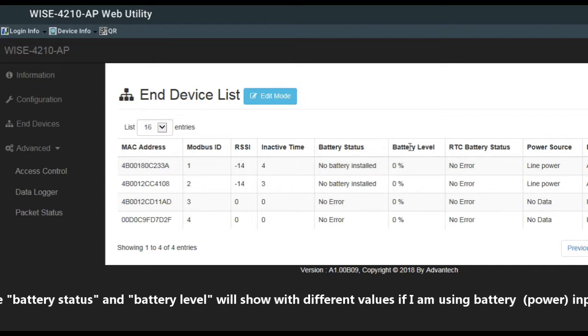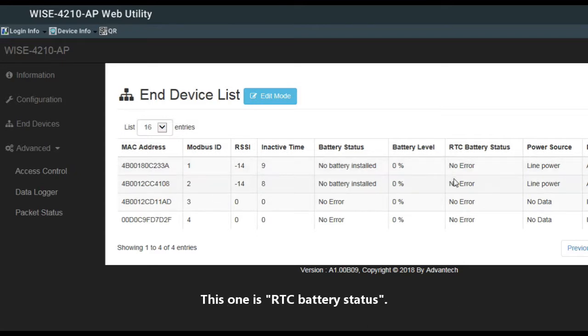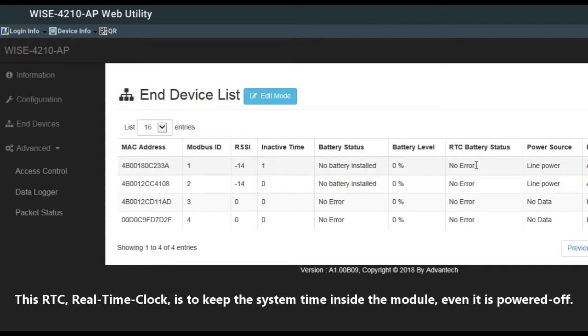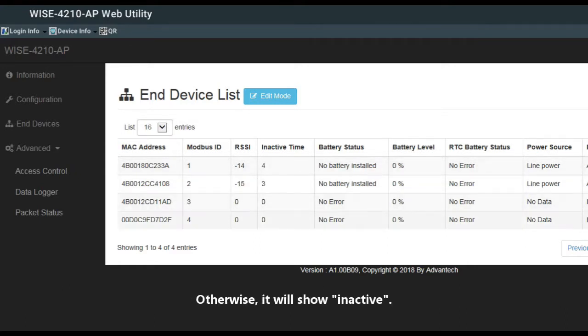The battery status and battery level will show different parameters if I'm using battery input. But now, as you can see, I'm using only line power input. This one is the RTC battery status. This RTC, real-time clock, keeps the system time inside the module even if you power off the module. The last one is active. If you can receive the data from the end module, it will show active, otherwise it will show inactive.